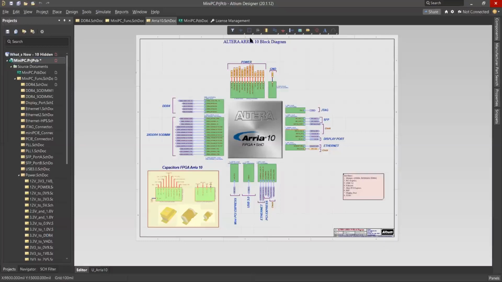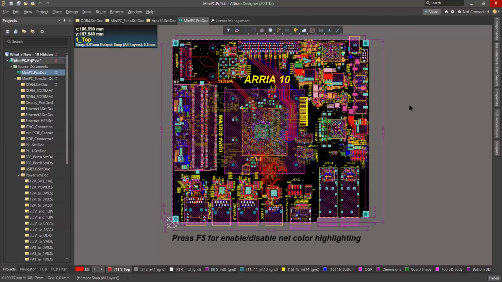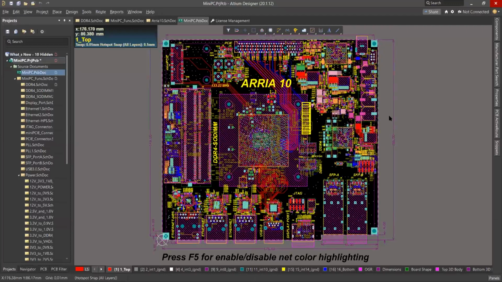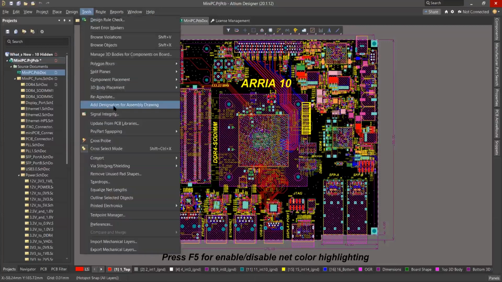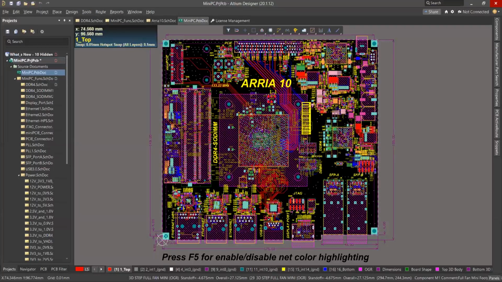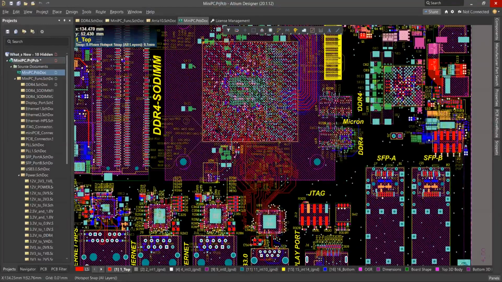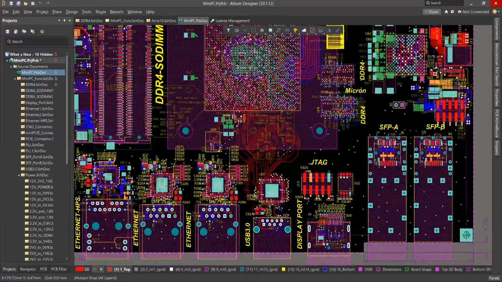Then let's move to another feature. As I told you, we can add design layers, the assembly layers. For that we have an option for assembly purposes: add designator for assembly drawing. Here you can see we don't have any designator for assembly, only the top overlay is there. Okay, so now let's open, under Panels, View Configuration. Under View Configuration we can check.